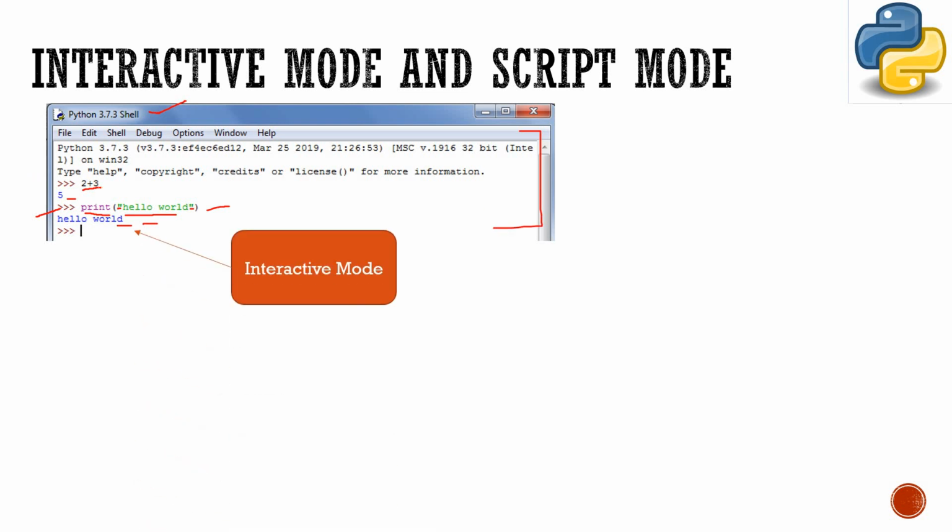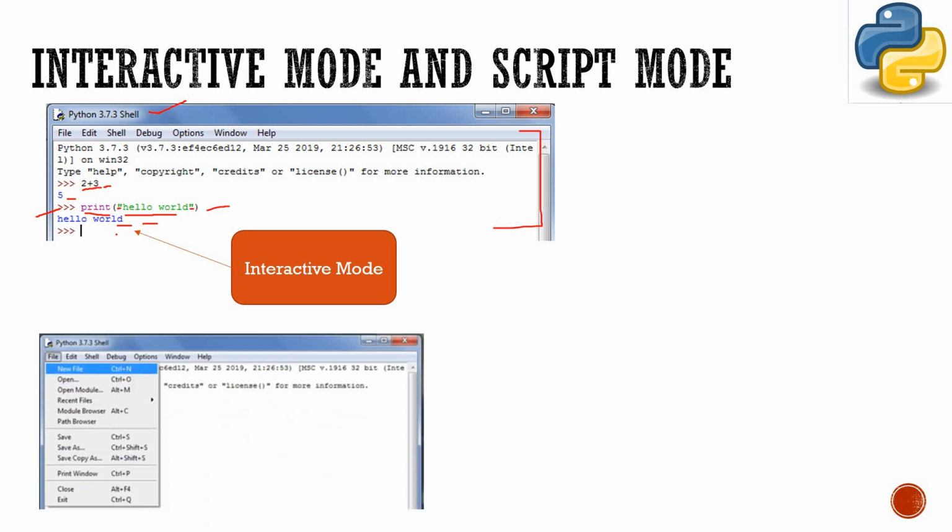Because only one command we are giving and we are getting the output at the same time. After we are giving the command, we are getting the output. But what if we want to write the complete program and then run it? Then we have another mode, that is script mode. Script means a complete program or lines of code.